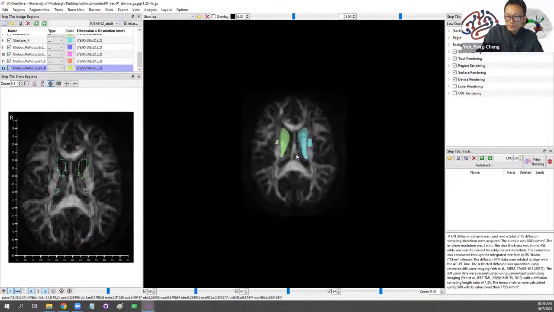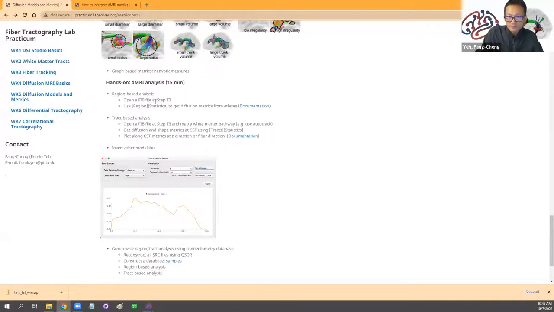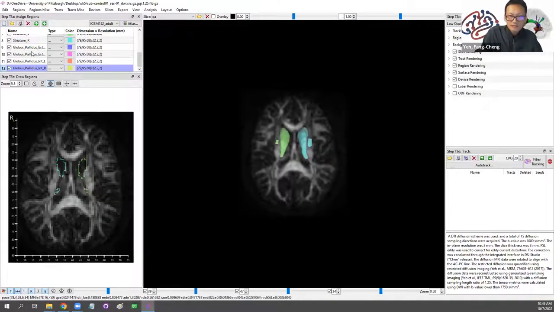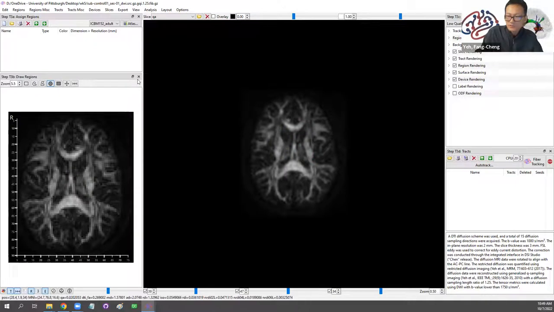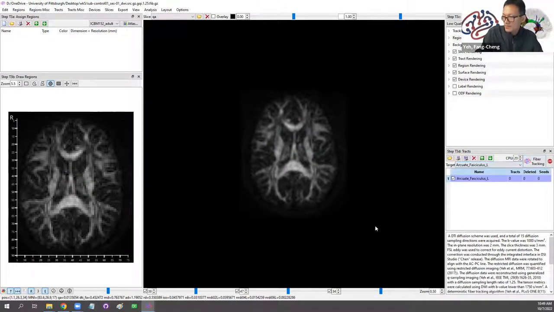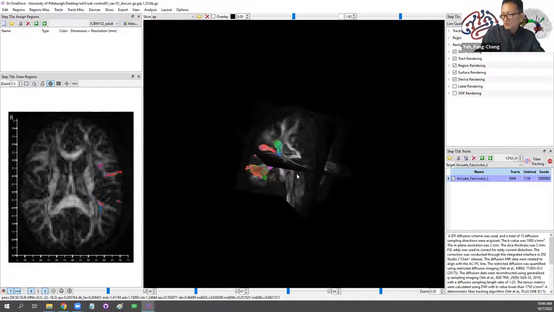So this is a region-based analysis. It is straightforward: just open a FIB file, select a region, and use region statistics. And we can do the same on a track. So for example, in this data set, I would say, okay, instead of using a region, could I use a track? Yes. For example, I just track map the arcuate fasciculus, like what we did in week one or week two.